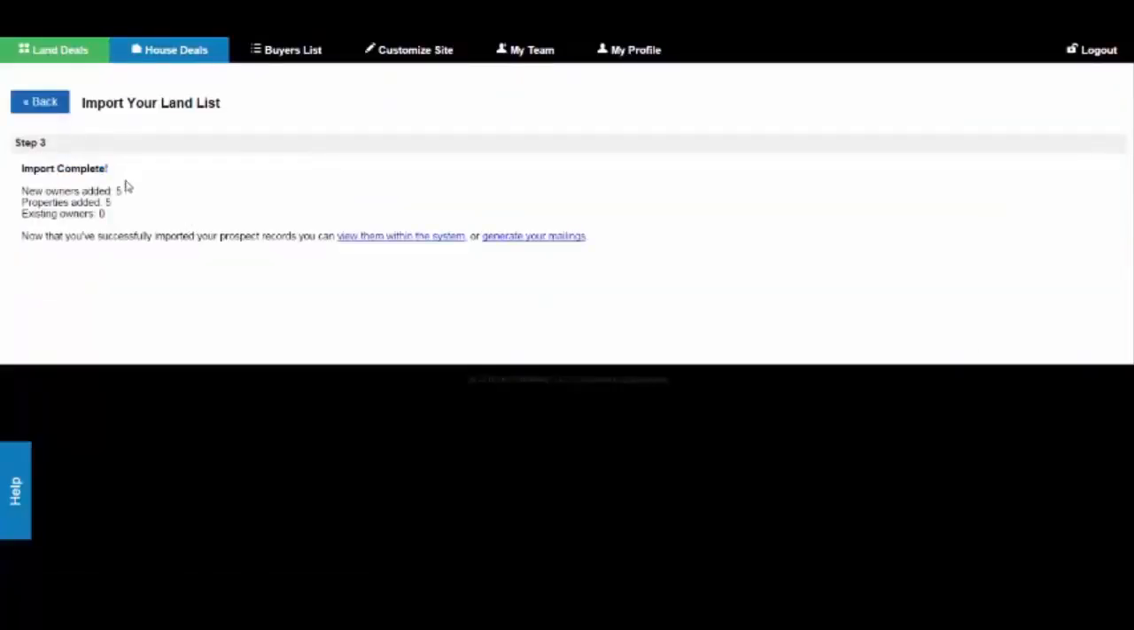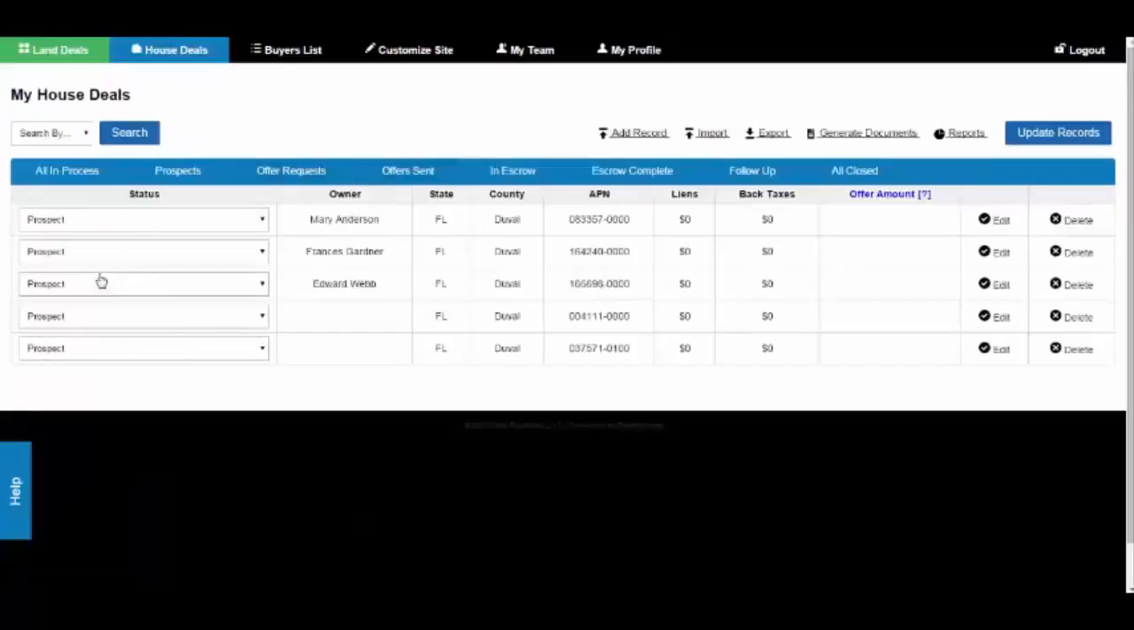You can see that it imported successfully, and 5 owners were added. They weren't duplications, and 5 properties were added. Now if I go back, it's going to take me to my house deals, and you can see now under the house section, we have 5 records under the prospect status.